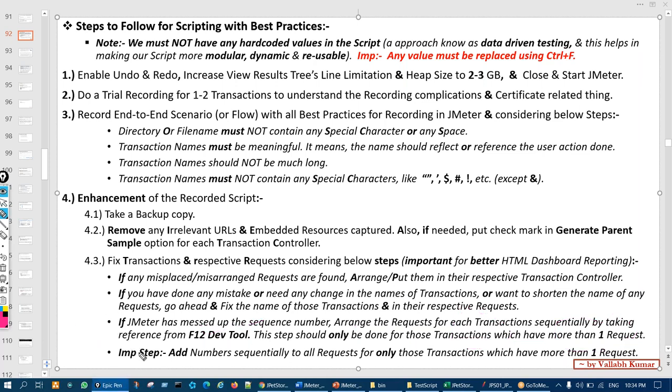Now in last we have an important one, which says that add number sequentially to all the requests for only those transactions which have more than one request, right? So in those transactions which have more than one request, you have to add number sequentially to all its requests, right? It's an important step. We have to do that. These are optional steps, okay, which we discussed, but this is an important step.